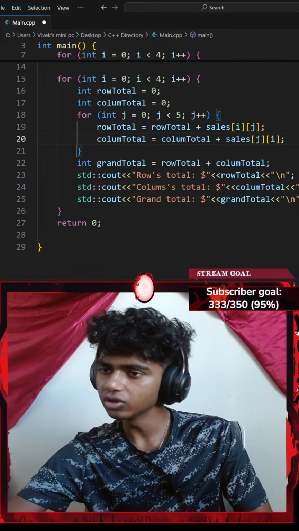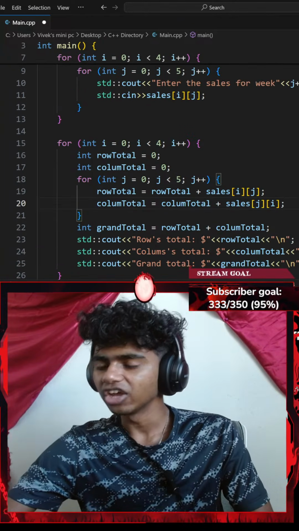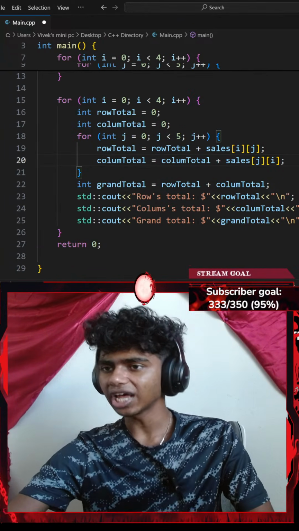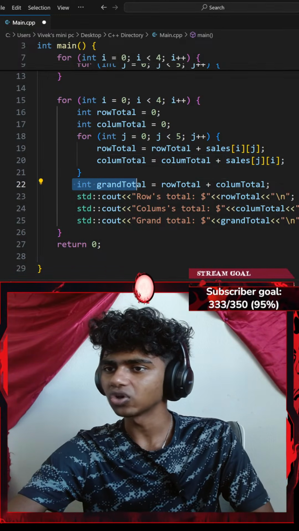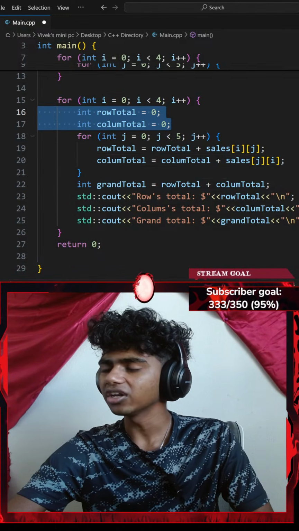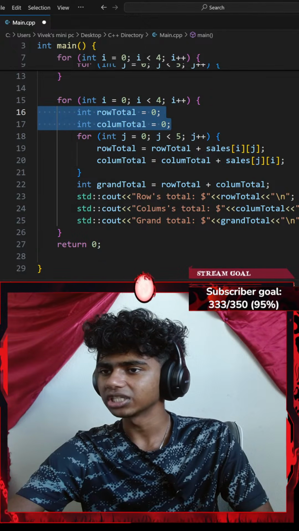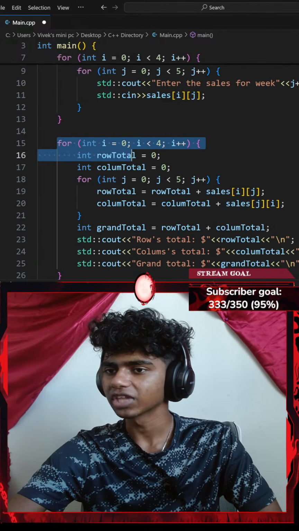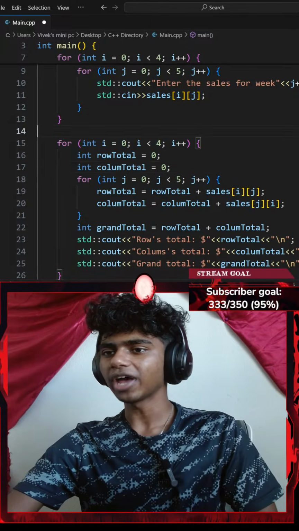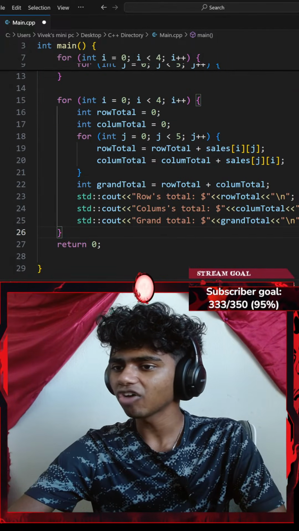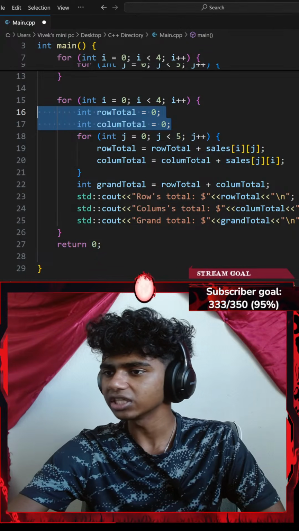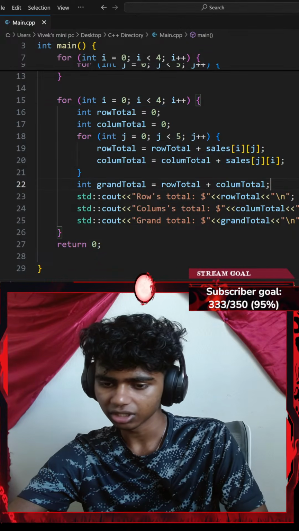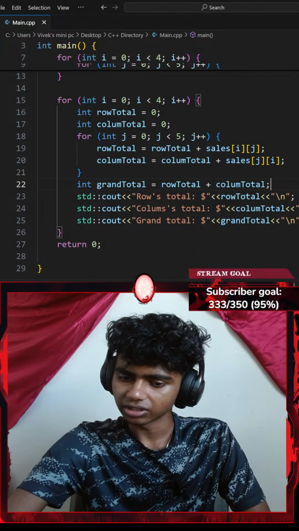Grand total outside both the loops. Okay, if I get my grand total outside both the loops, how am I gonna have access to my grand total? These are like inner variables. These two variables are inside of my outer for loop. So if I exit off my for loop, I can have access to my variables here. So I feel this is like the only logical way to do it. Okay, grand total outside the loops.